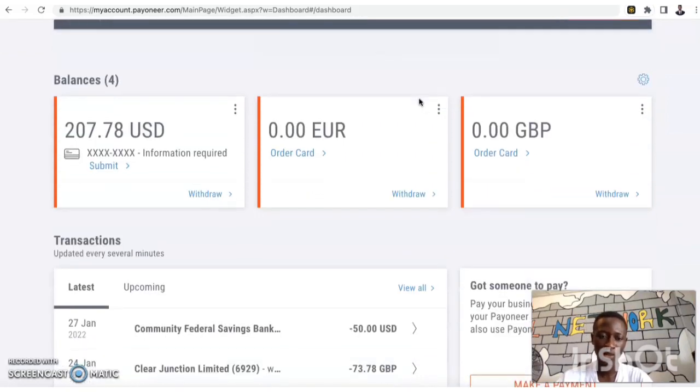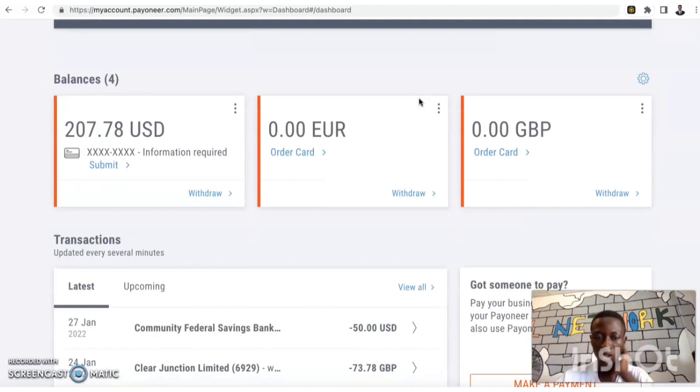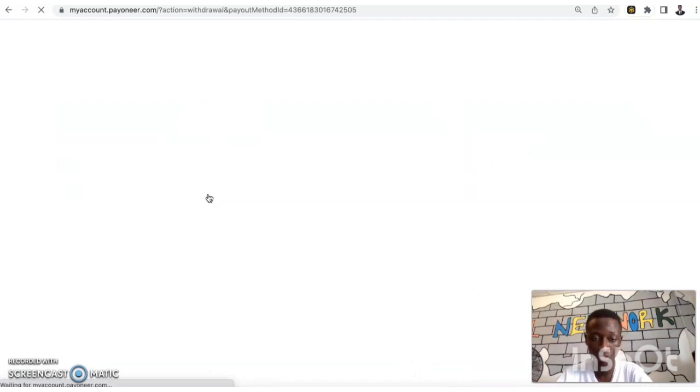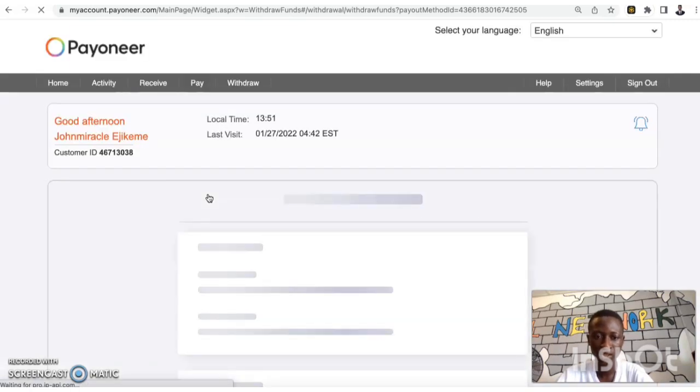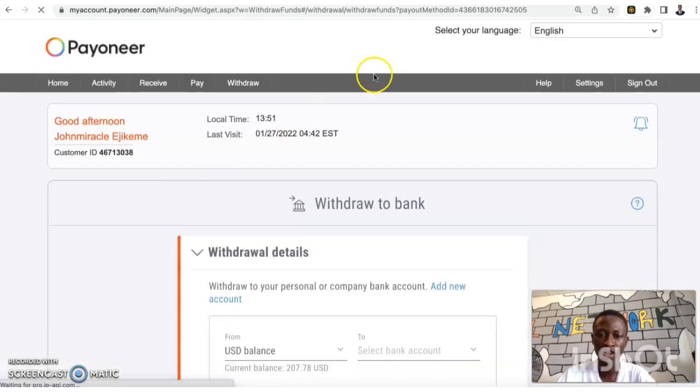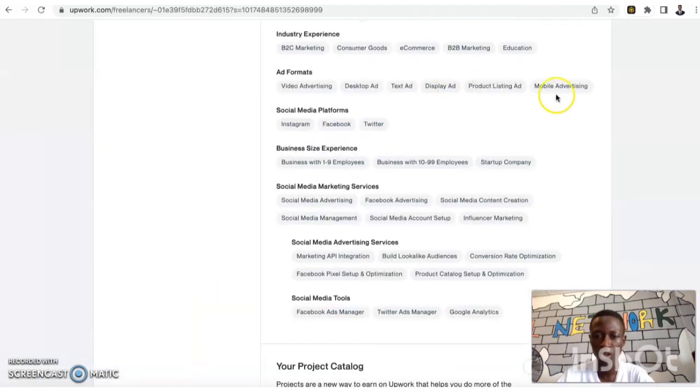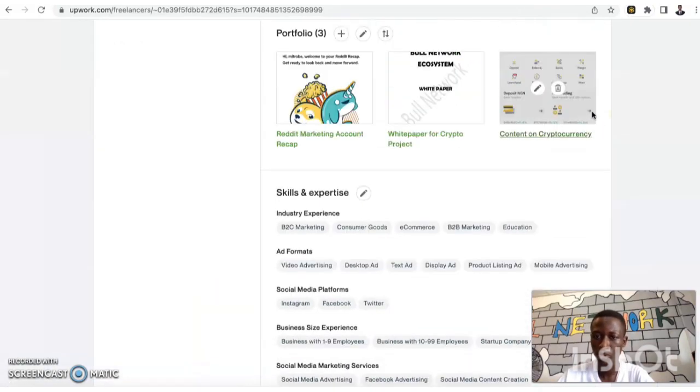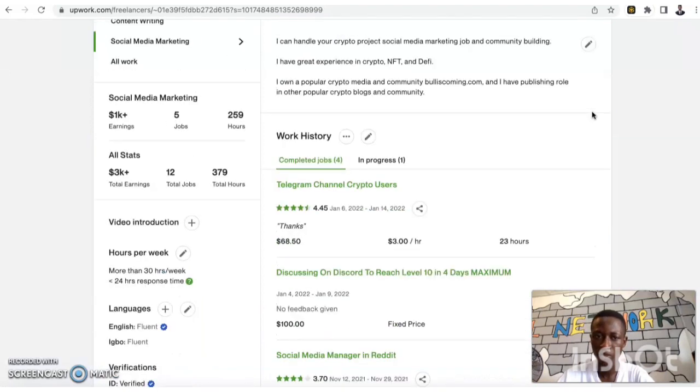So like I was saying, Payoneer does withdraw dollars at what rate? Let's check it out. If I want to withdraw my funds, I have $207 currently that I'm using for this tutorial. Let's assume I want to withdraw this dollar now, and I click on the withdraw of Payoneer. Now, I got this dollar from Upwork, where I do my Upwork jobs. I'm a freelancer on Upwork.